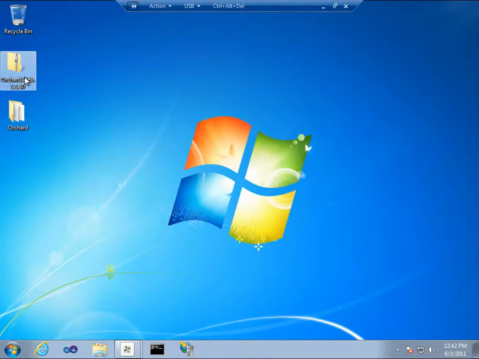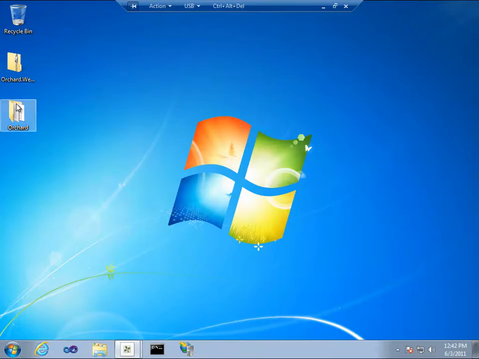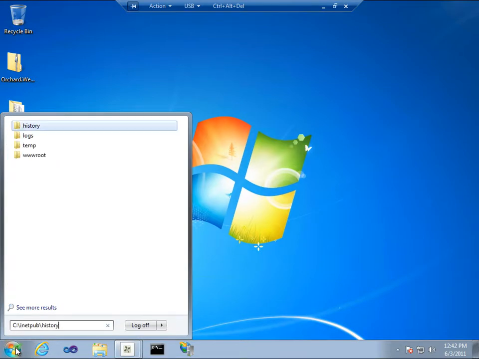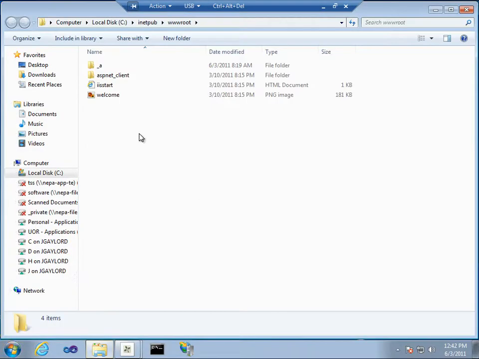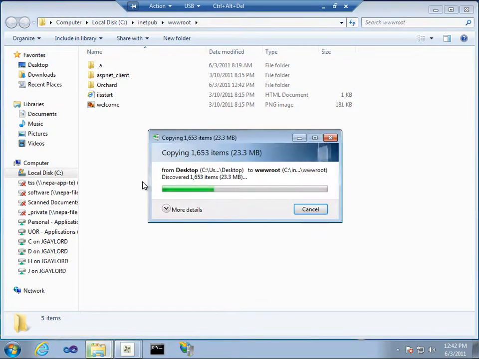And when I open this up, you'll see that there's a bunch of different files in here that are part of this zip file, but I'm really only concerned about the folder that's called Orchard. So I'm going to copy this over, and I'm going to find my local inetpub wwwroot directory, and I'm going to paste this in here. It'll take a second.